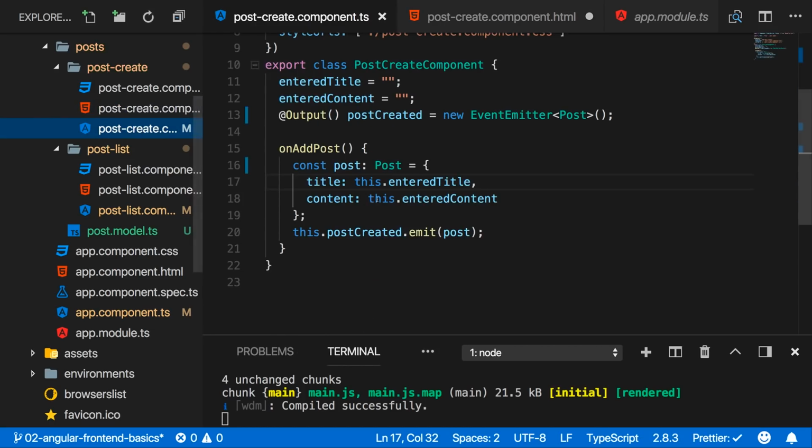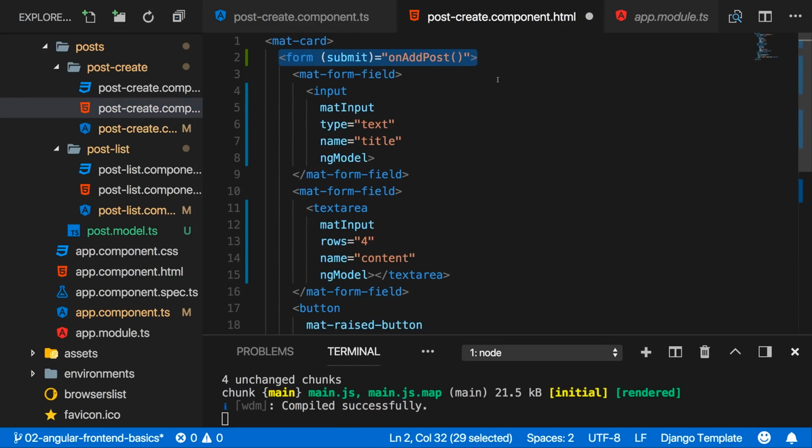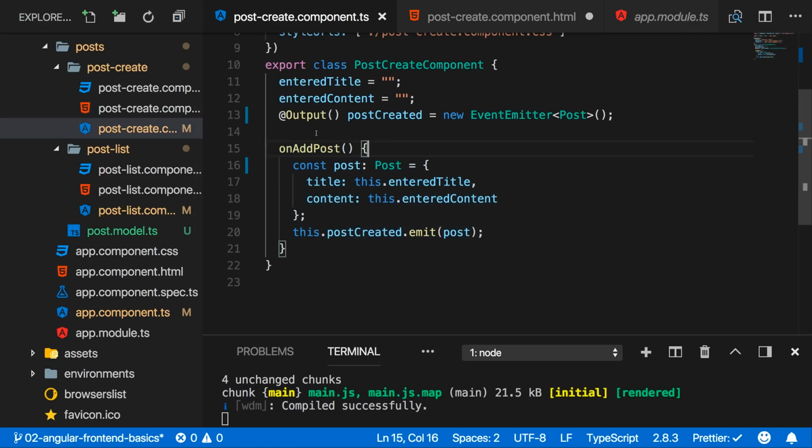Now onAddPost, remember, is our method here. So now we're doing this whenever we're submitting the form, and Angular will also prevent the default, which would be that the form gets sent to the server. We don't want to do that. We want to handle this entirely in JavaScript. Now, with that, we get the form here.